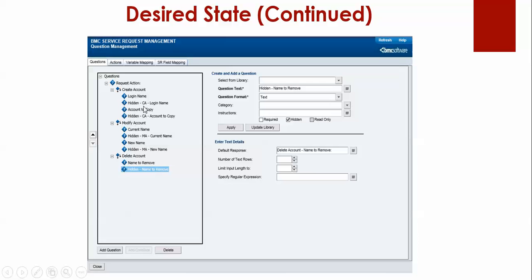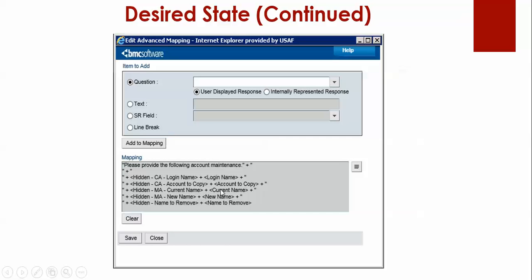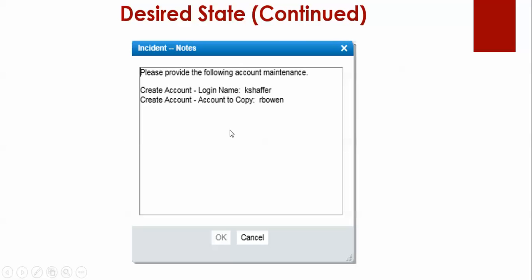You'll also notice I came up with a naming convention of CA for create account, MA for modify account. This was just to make it easier for me when I do my SR field mapping. Now when I go to the SR field mapping, the big difference is I use the hidden value, which is now my label, and then this is my response. If this value is blank, the Remedy service request will suppress this automatically, which created our desired state of having just the answers appear in the notes field.